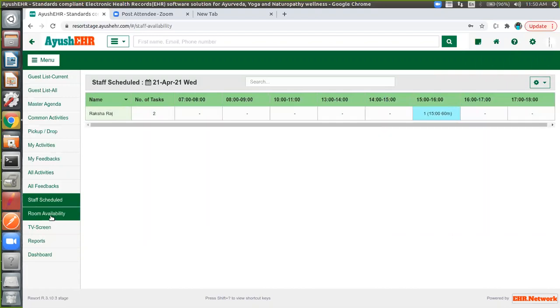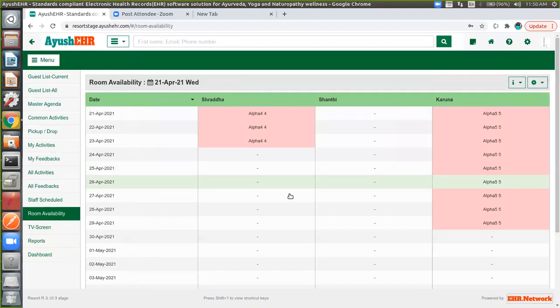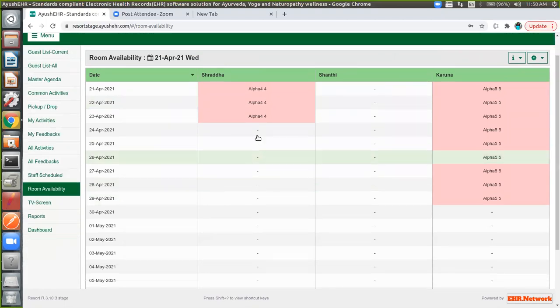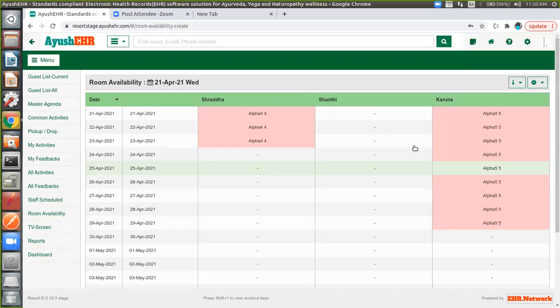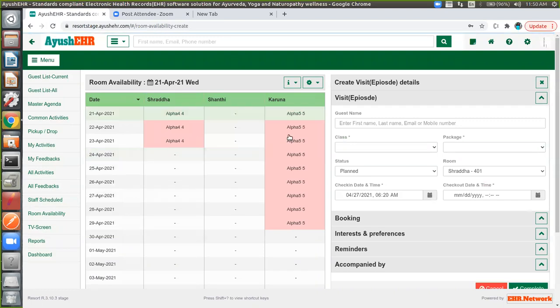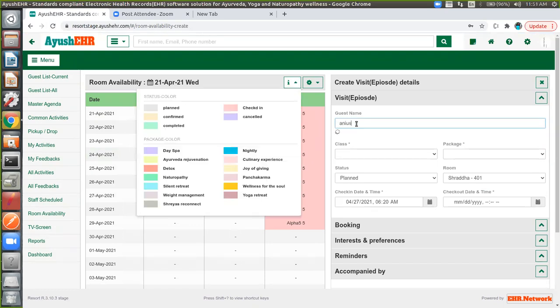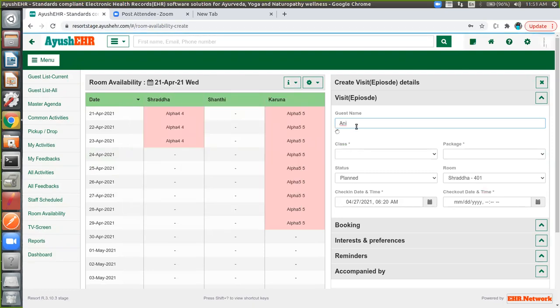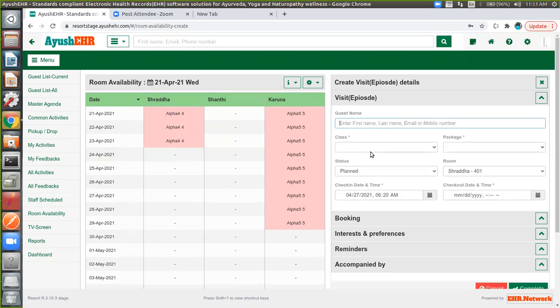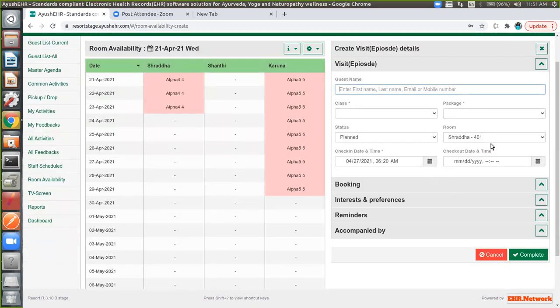And yeah, room availability. Room availability is where we do the bookings for the respective rooms. In this room availability, we can see on what dates which rooms have been blocked. And here also we can create a booking. By referring to this, we can create a booking for other guests. And here the guest name is present. So again, here you can make a booking.